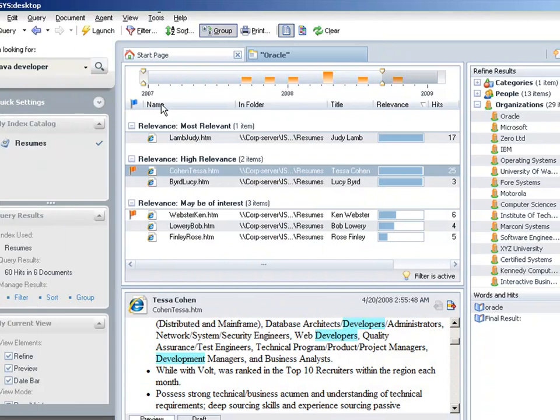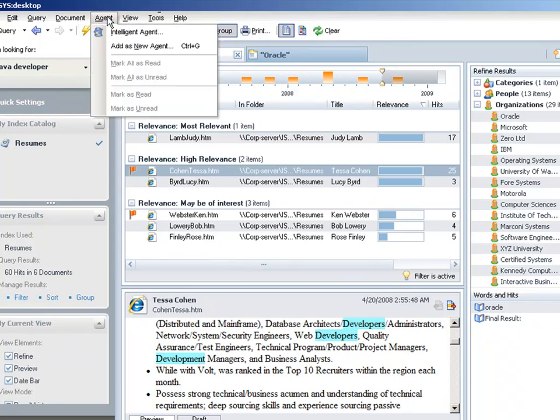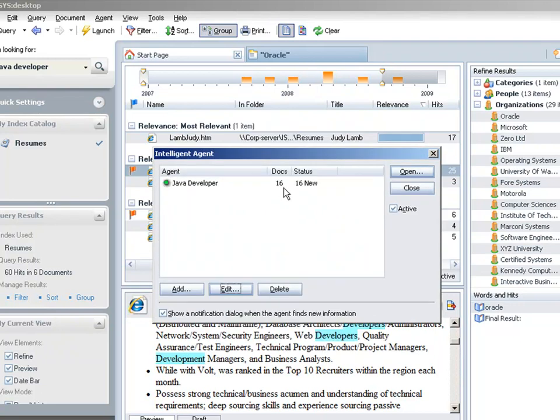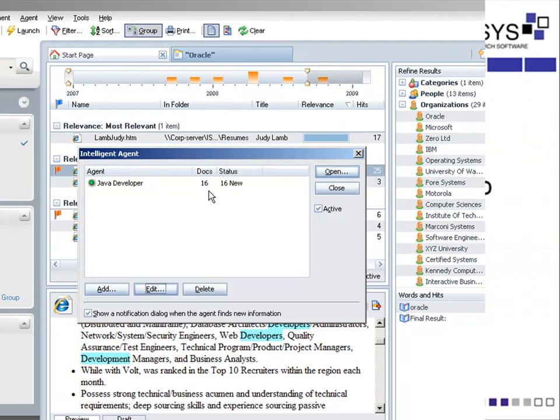ISYS Desktop offers an additional capability that helps recruiters more proactively respond to new resumes as they arrive. The ISYS Intelligent Agent alerts recruiters the instant it notices when a new document matches a predefined query. In this instance, I'll create an agent using our Java Developer and Oracle query. I just select the Agent menu, click Add as New Agent, title it, and configure additional options. From now on, ISYS will automatically let me know when a Java developer with Oracle experience comes knocking.